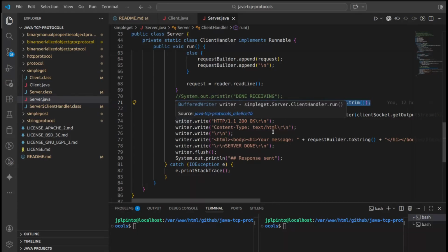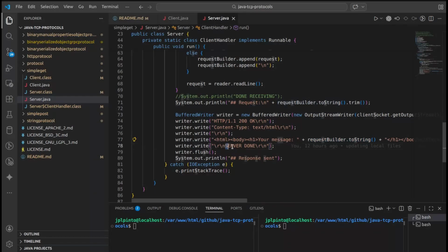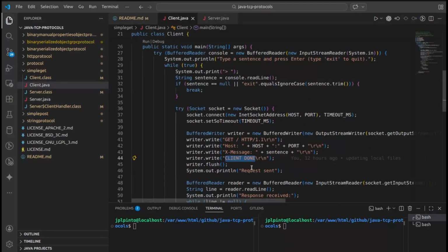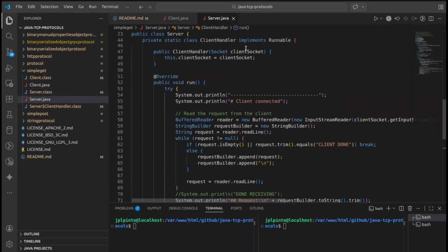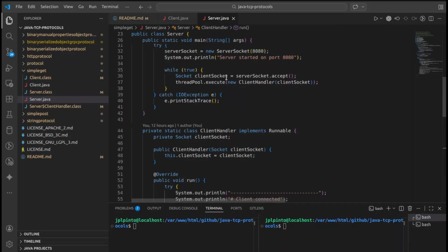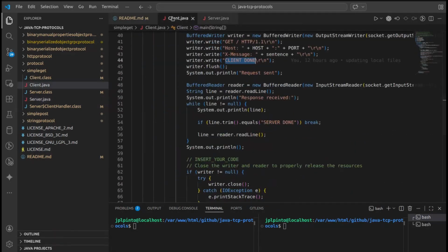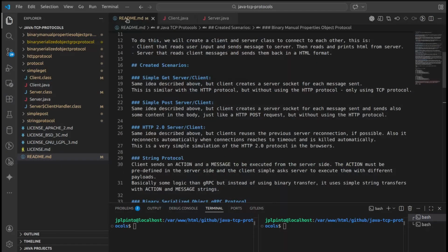Here we are simulating a response from the server to the client, saying HTTP 1.1, the content type, and then creating an HTML where we pass the corresponding message, which is simply the request that we receive. Then we put server done here, so the client knows that when it gets server done, it can get out of this loop. Then these threads will be done, which means that the request we receive, that thread, will be done. Okay, so we can just run this.